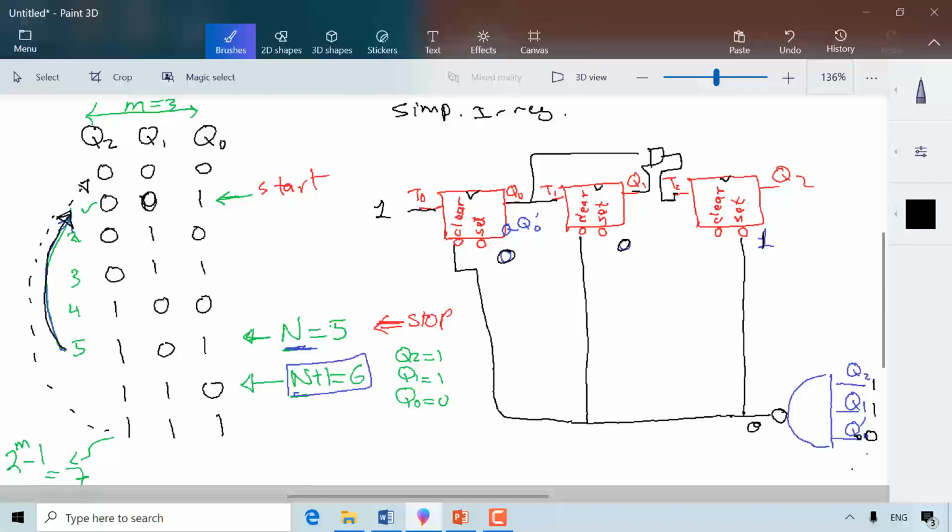Okay, so again, notice this simplified method depends on this: we determine the start condition, we determine the final or stop condition, we add 1 to it, and we detect it with a NAND gate, and then we connect it to the flip-flop based on what I need for the start pattern.